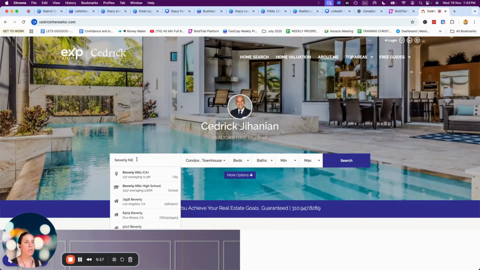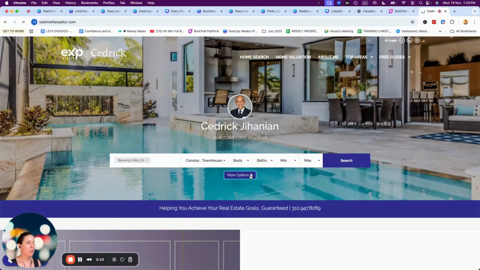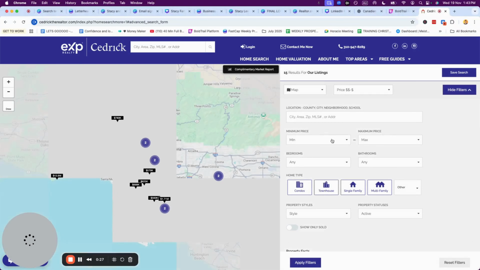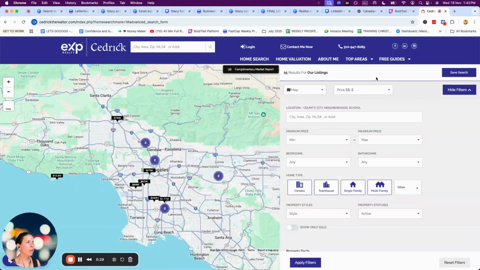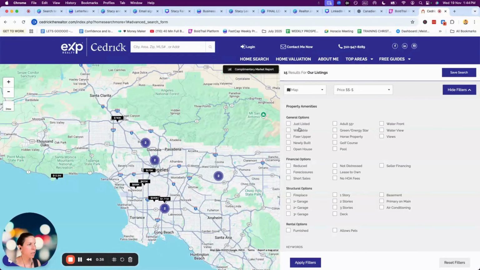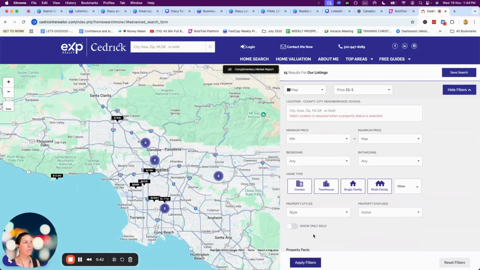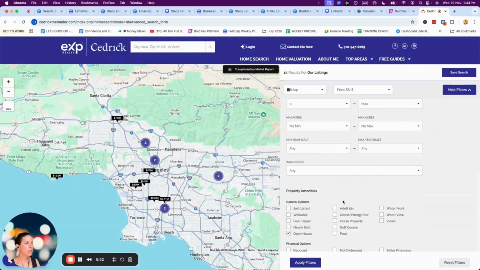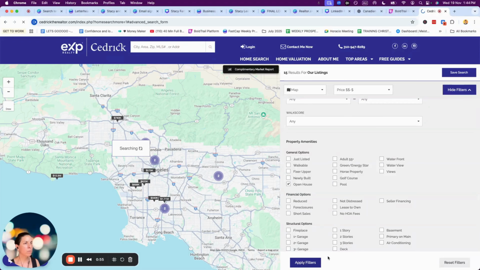So just do a search on your IDX, find Beverly Hills from the drop-down menu, and then we're going to click on more options. It's going to open Beverly Hills, and then also on the right-hand side, our filters, okay? So if I scroll down, I can actually go ahead and check mark open house and then apply filters. Oh, hang on. I'm going to put the Beverly Hills. All right, perfect. Okay, so Beverly Hills and open house is checked on. We're going to apply the filters.